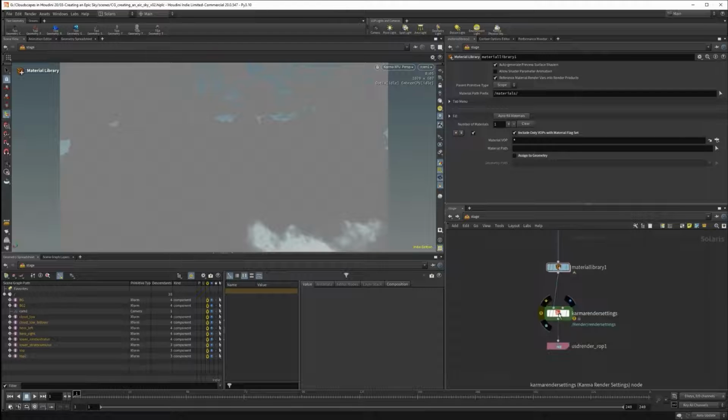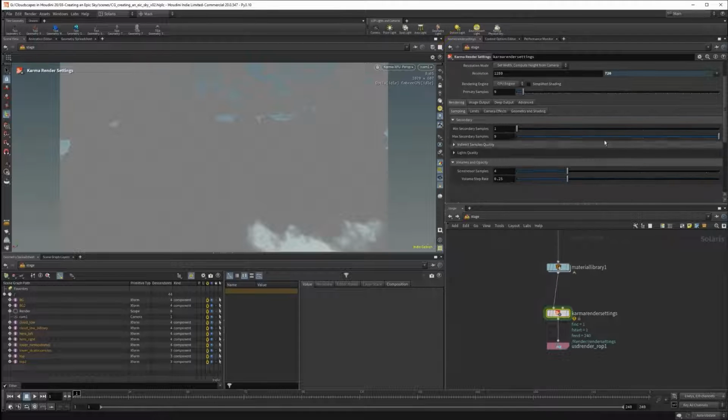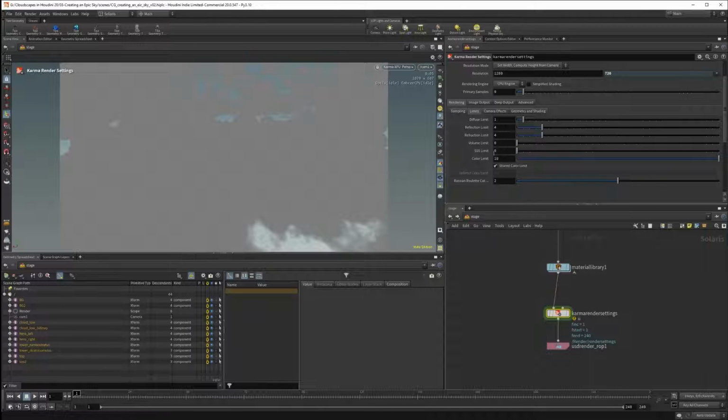So first of all, in our render settings here, if we go to limits, the volume limit we're going to need to set for our clouds will be a maximum of 32. And this will be a maximum bounce limit that most any clouds are going to need.